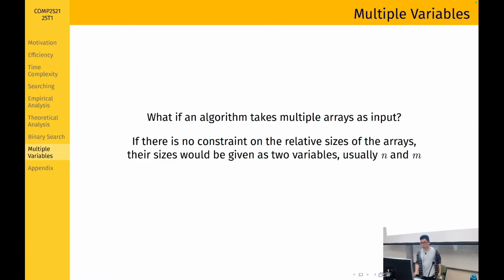Okay, what we're going to look at now is what happens if we have multiple variables in our time complexity. What if our algorithm takes multiple inputs? Maybe it takes two arrays, and these arrays might be different sizes. So we give each of them a separate variable. We don't want to use n twice because that implies the arrays are the same size, so we use n and m.